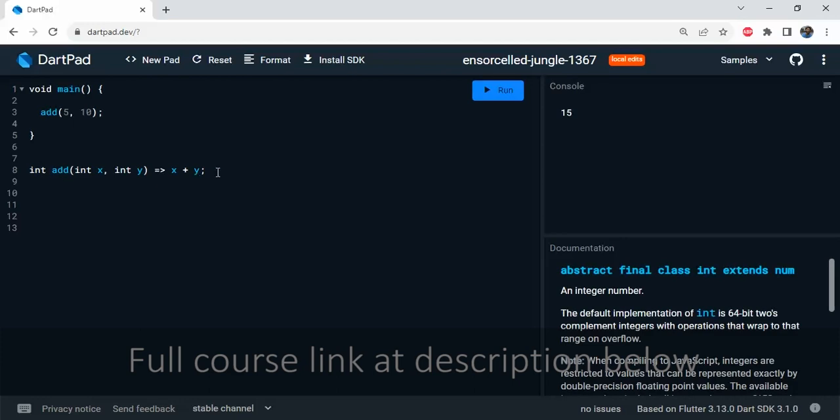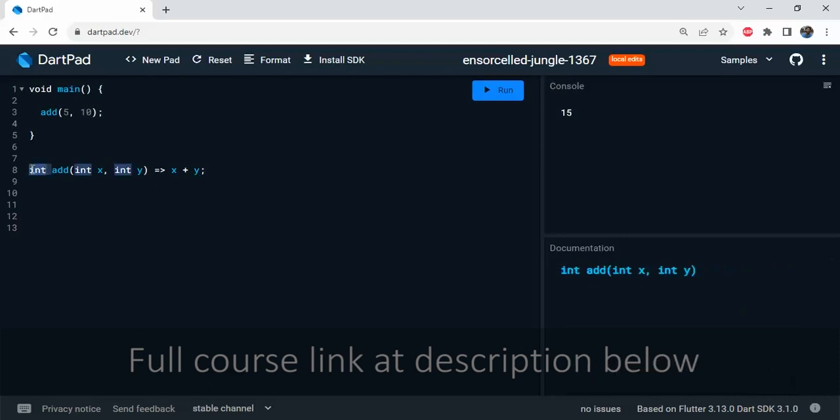And in Dart you have the freedom to remove the return type also, so it is like a shorthand form of a function. We don't have to specify the return type in this case, because Dart will determine that.